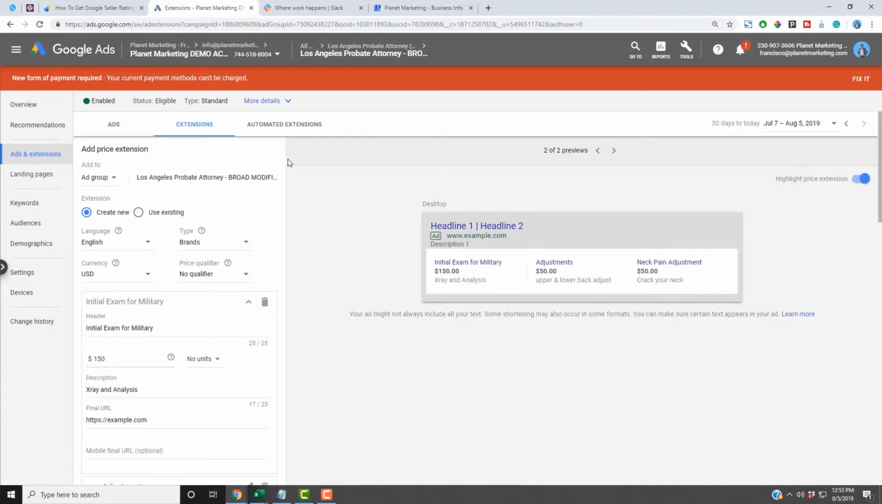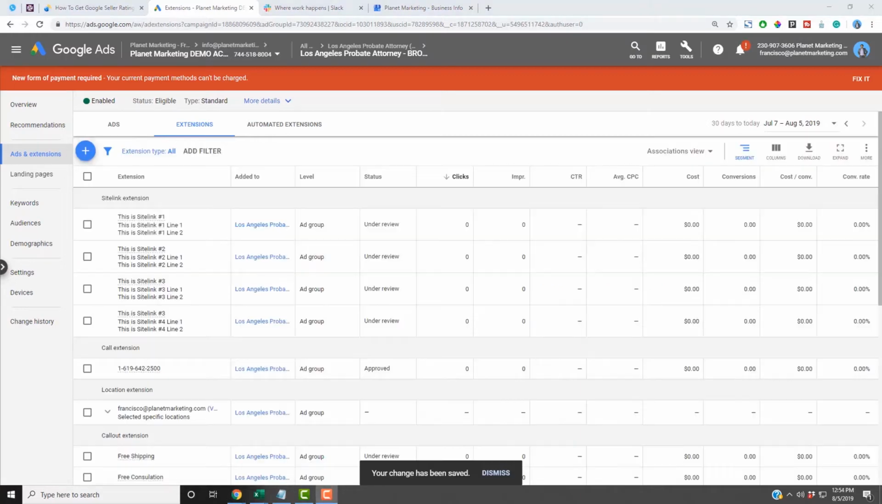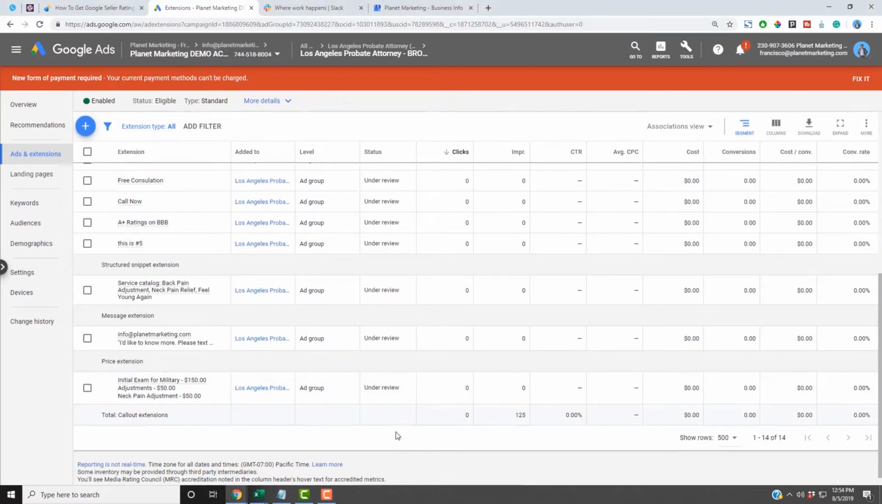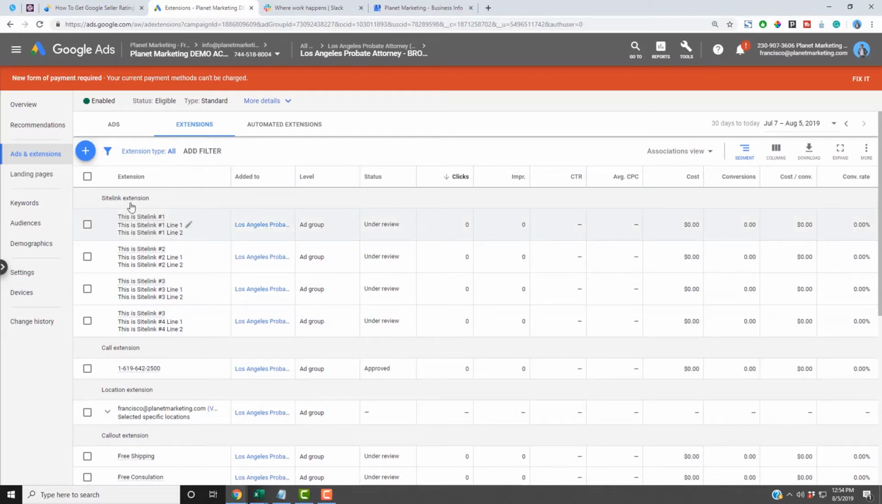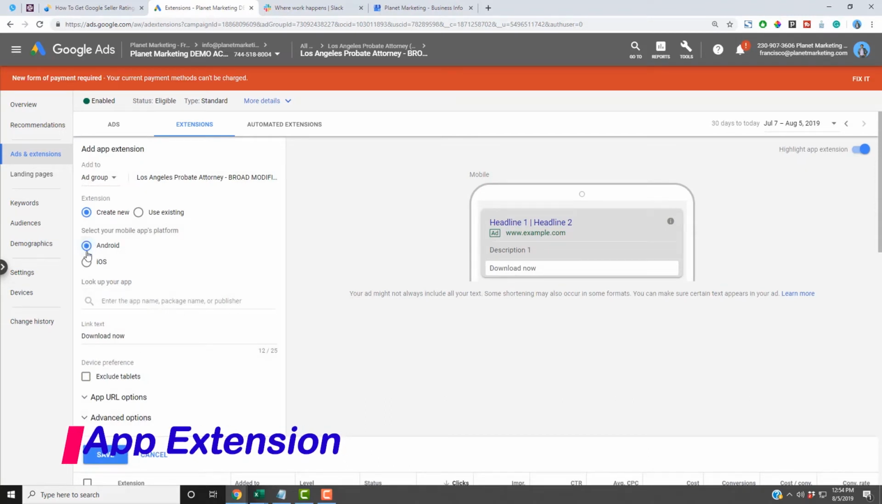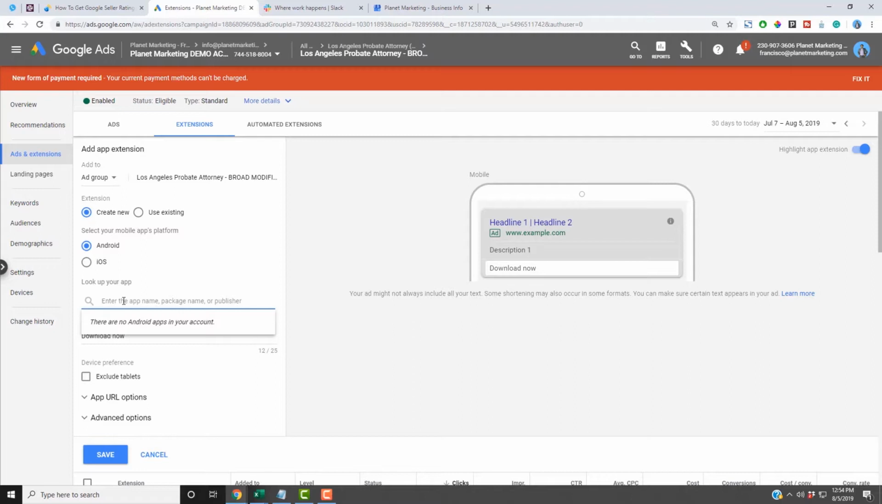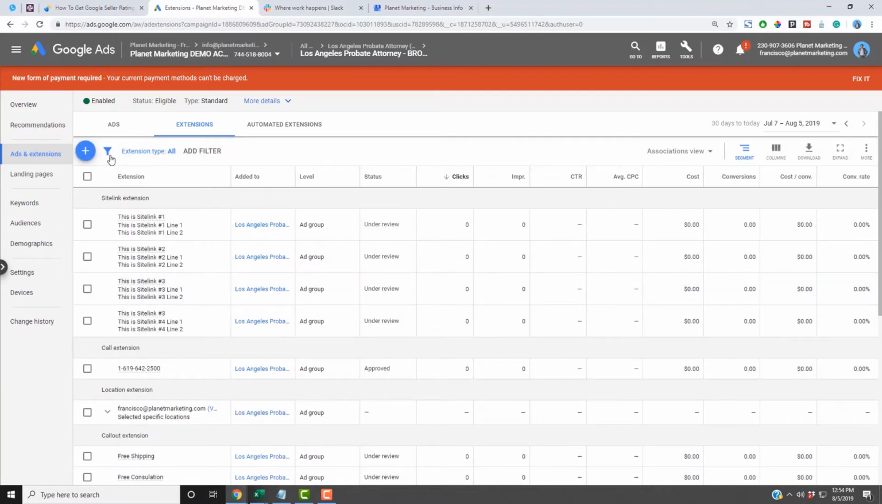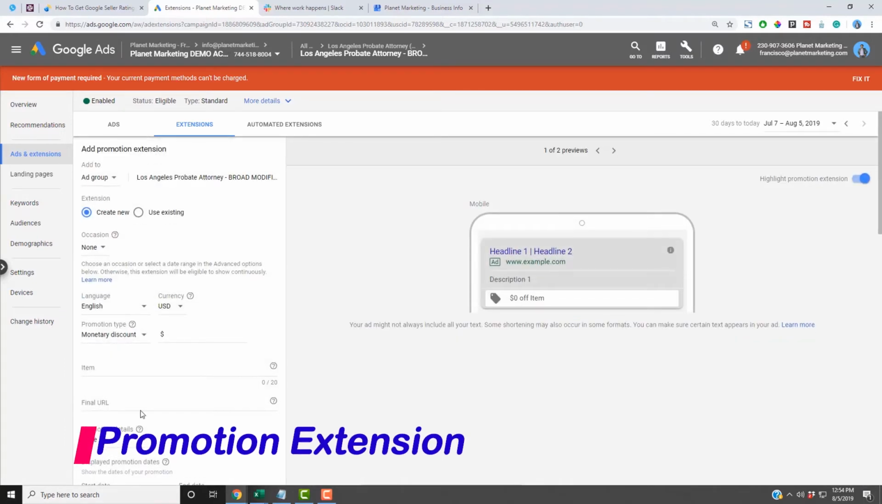So that was price extensions, and this list just keeps on growing. So you want to build this as much as you can, obviously with as much relevant information. App extensions: this is if you want people to download an app or something. I don't really have any clients that we're marketing for doing apps. Most of our stuff is regular SEO or PPC, Facebook ads and remarketing. So you just slap in your URL here in your account. I'm just going to skip this one. That's self-explanatory anyway.